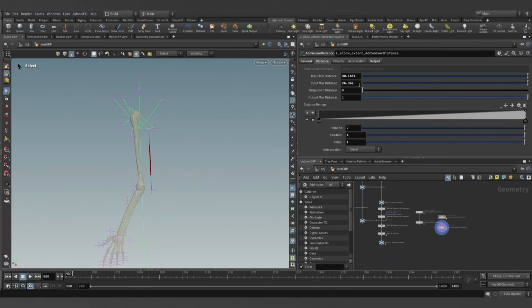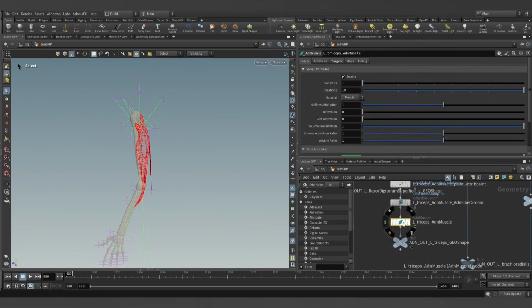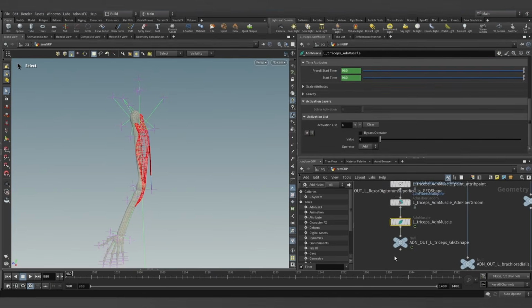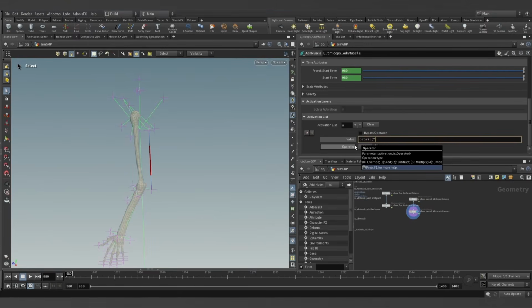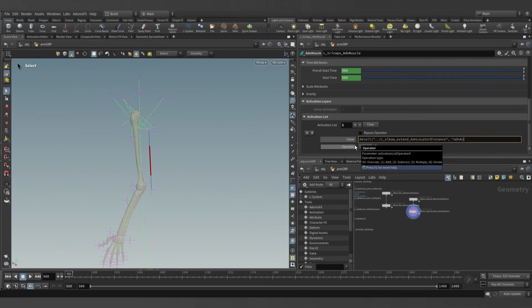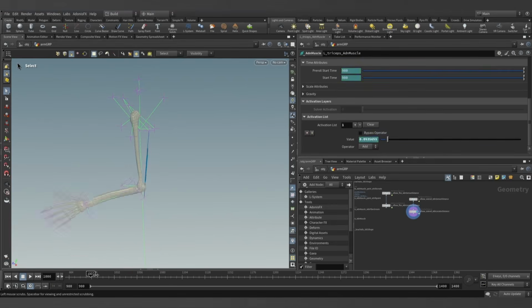So now we are going to actually drive the activation of that tricep. So here, again, come to the activation layer, and we're going to add one entry here. And we're going to use the name that you have right here, and we're going to say detail. And again, here we can use the relative path, and we are going to use ADN activation distance 0. So this will drive now the activation.